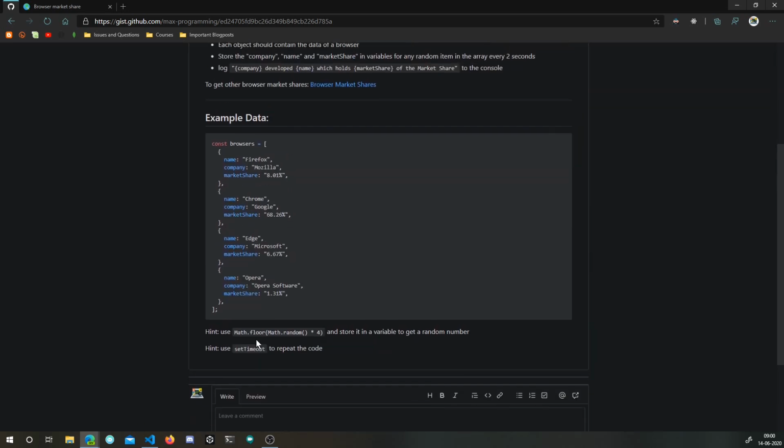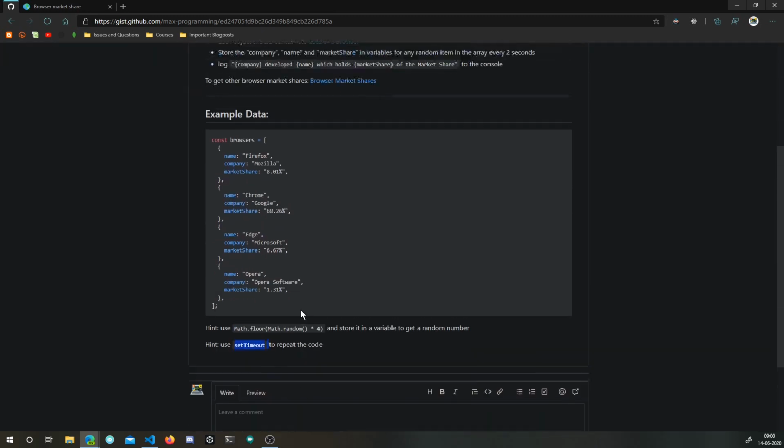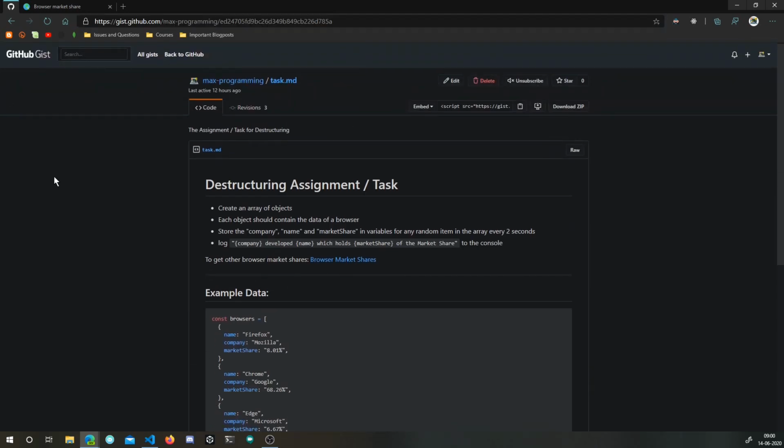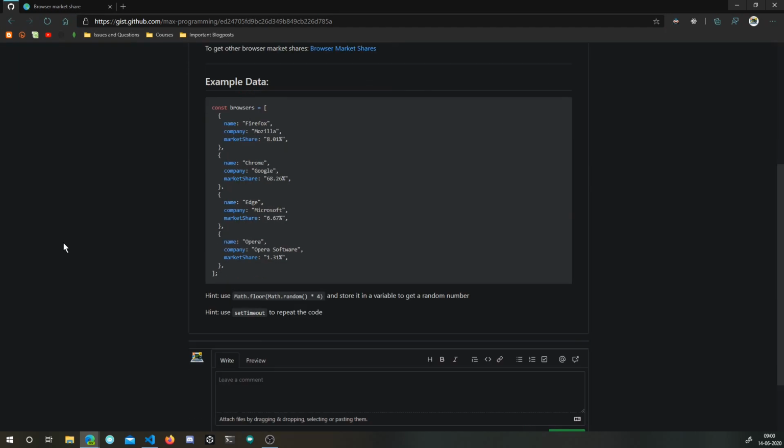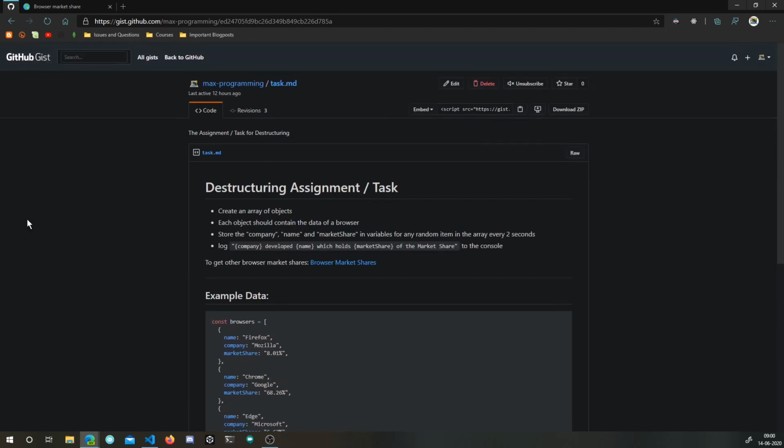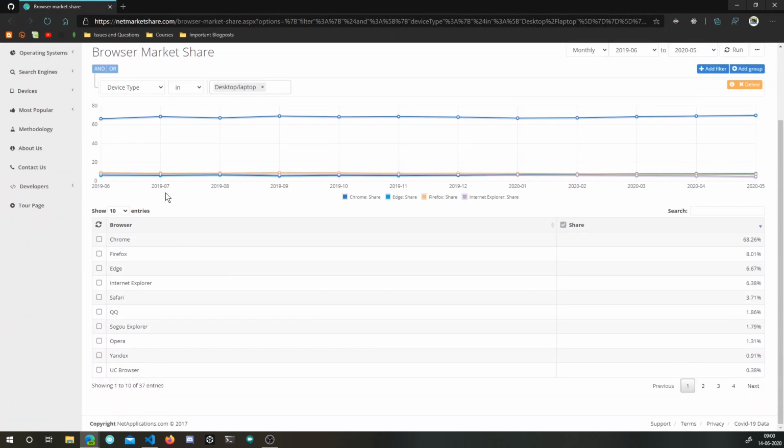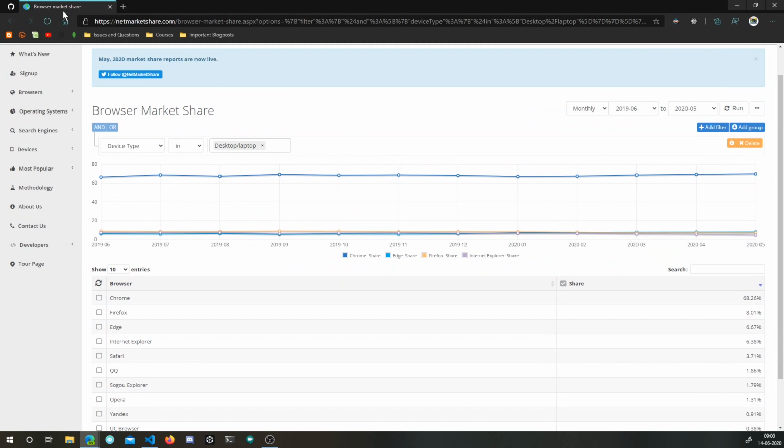Now I have given some hints here. You can feel free to read them. To get a random number and to repeat the code, this should be setInterval. I'll fix that. And this is the link. I'll give this in the description below. This is a gist, and you can take a look at the market share of the browsers. It might change over time.